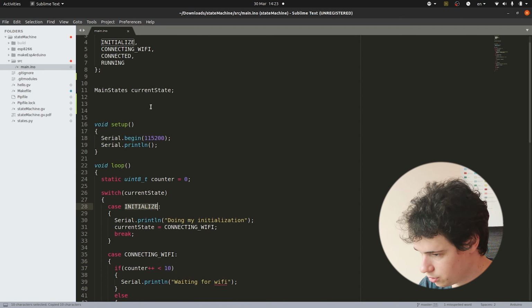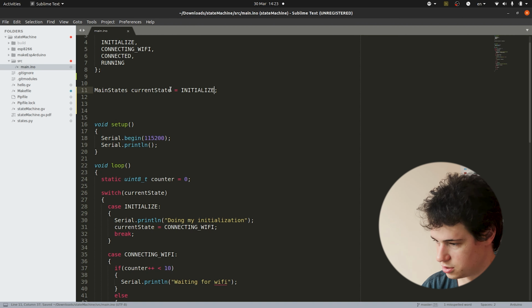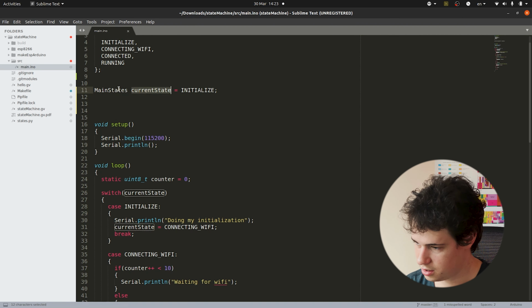So for that, we're gonna define our main state as starting in initialize mode. That current state is of a main state type. To make it less clear, you can define your states as state 0, state 1, state 2, state 3, which is unreadable when you're reading the code afterwards. You have no idea what state 3 means.